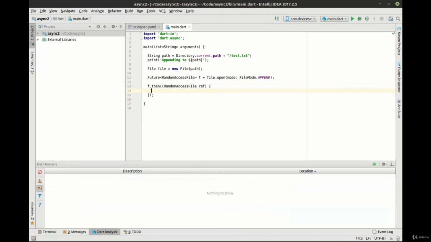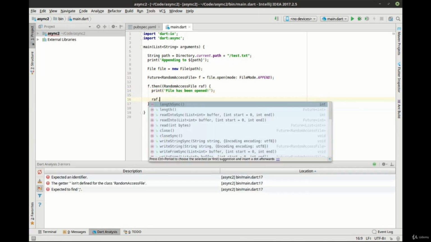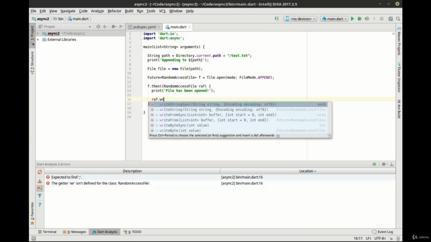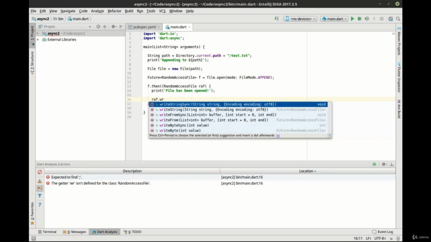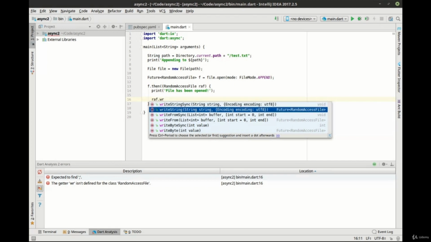All right, now that we have our random access file through asynchronous, we need to do something with that. Let's say print. Now we're going to say random access file, and we're going to write a string. Notice how there's writeStringSync and writeString. Synchronous is, well, synchronous programming. We want to work with asynchronous. So we're going to write string, and we're going to get a future back from that.